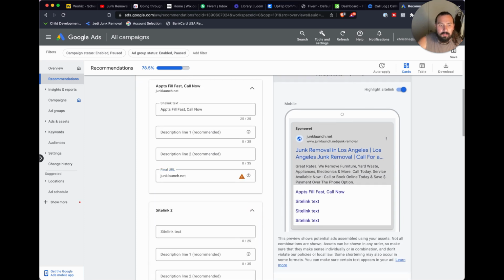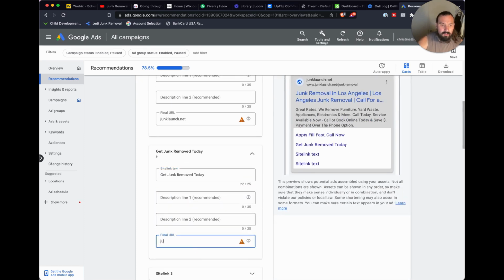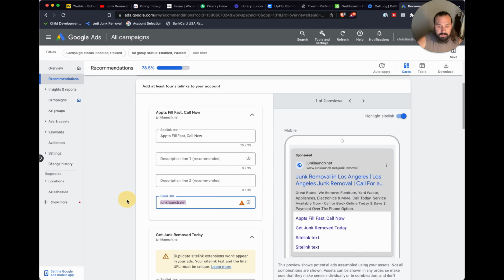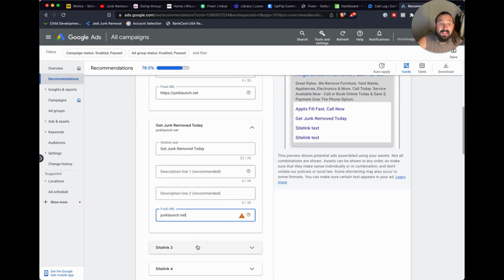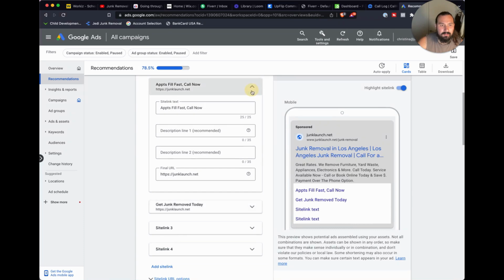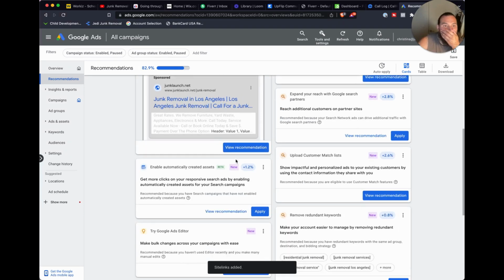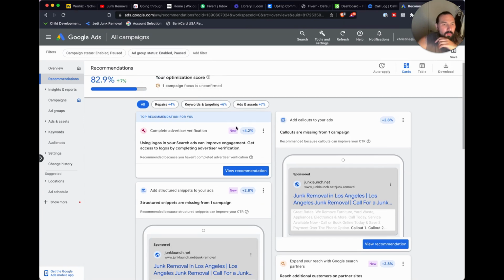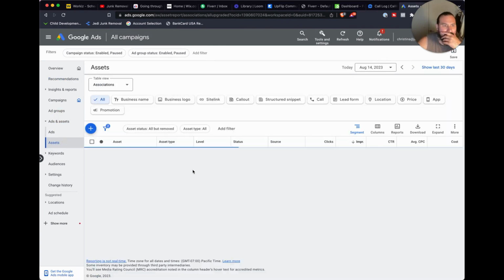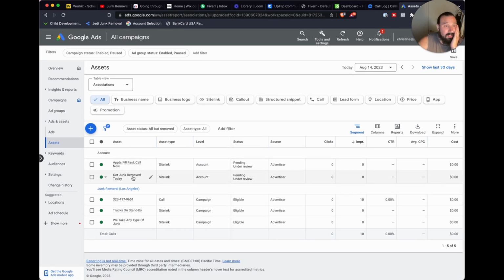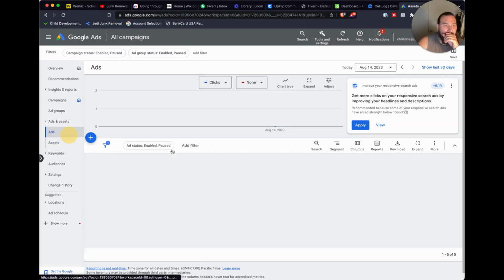Let's add another one. Let's put the HTTPS, the secure. Well, let's just add these real quick and see what happens. So we're going to hit apply. Okay, so the site links are recommended, but let me go to the app. Let's check out our site links. So let's apply these to the ads.